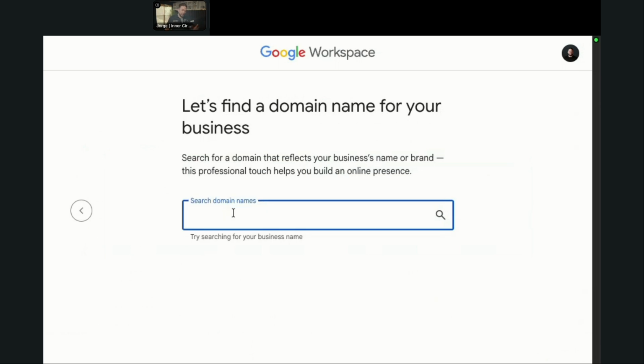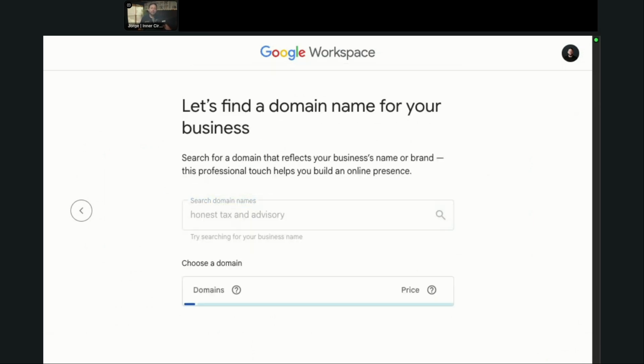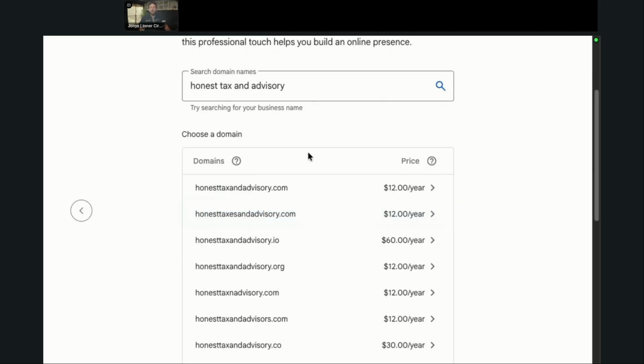Here is where we're going to plug in the domain. I made a copy and paste because I didn't want to type all that out again. Now, this is what I wanted to talk about, the differences between Google and GoDaddy, for example.